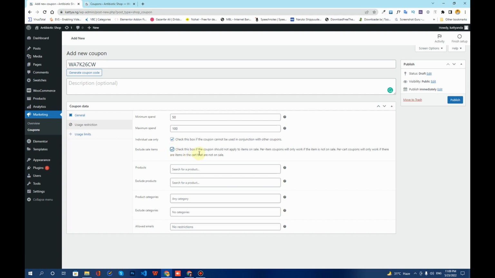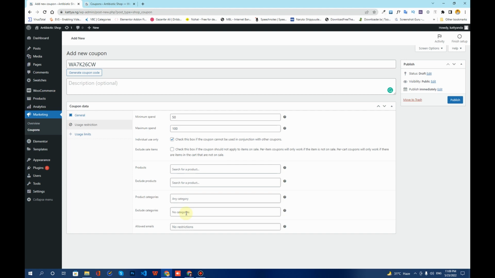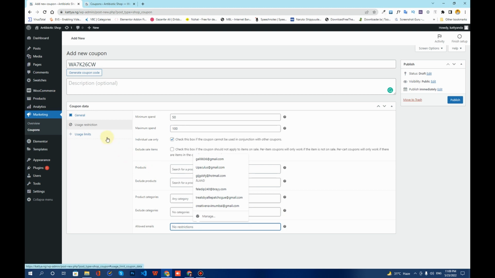Also, if you want, you can exclude some of the items by clicking here. Once you click in here, you can decide which products you want to apply this coupon to. You can type in the product names, and once you check mark this, you will have to enter the titles of the products here to get them excluded from the coupon. And then here you can decide the categories where you want to apply the coupon, and you can also exclude some categories here. Also, you can allow emails to use the coupon, and you can disallow emails from using the coupon here. So this is all related to usage restriction for your coupon.